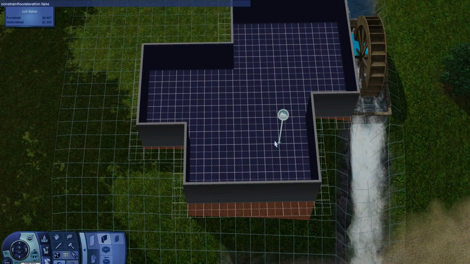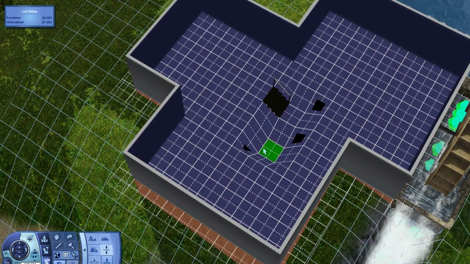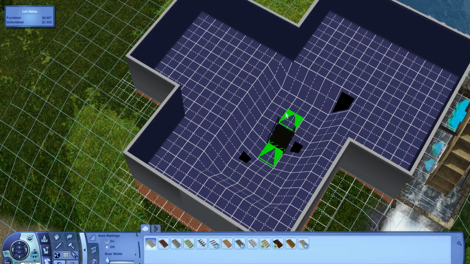As you can see, the water mill there on the right hand side is part of the set as well, so you will need to have that.